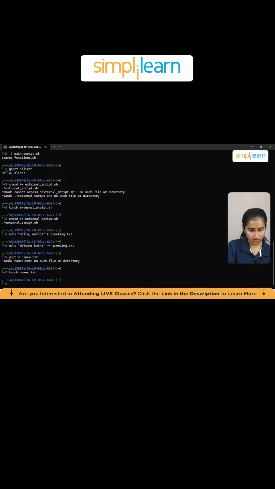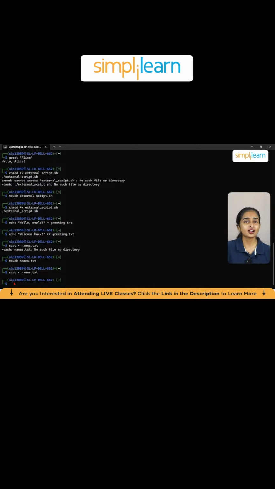So I think this should do the job. So this will read the contents of names.txt and feed it into the sort command to display the sorted contents. Now, speaking about redirecting error outputs.